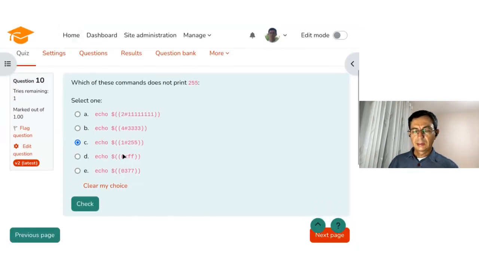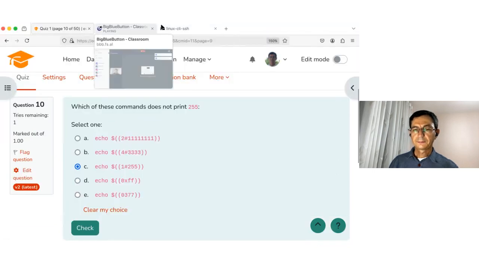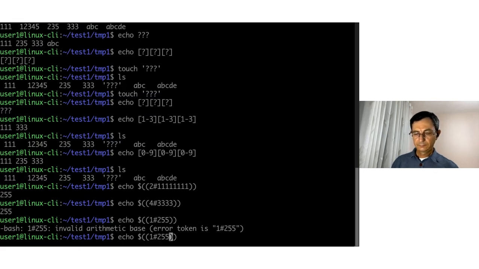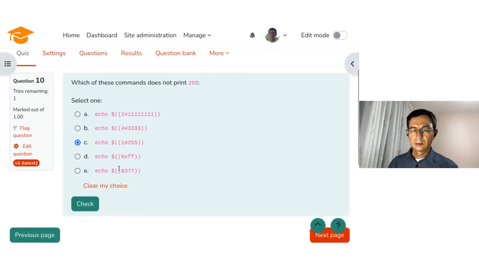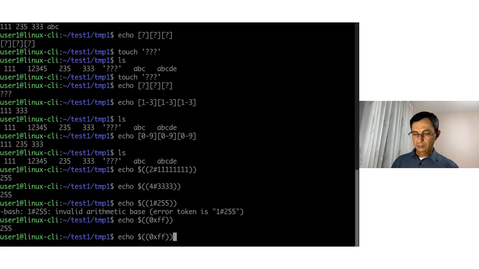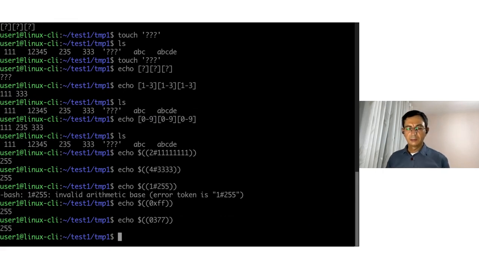And then let's try this 0xFF. This is printing 255 and 0377. Again, this is printing 255. So the wrong command that does not print 255 is this one.